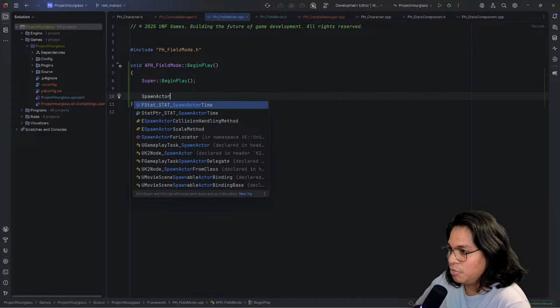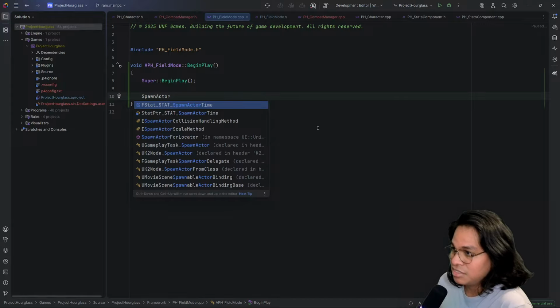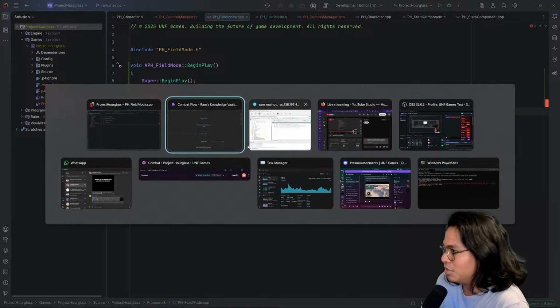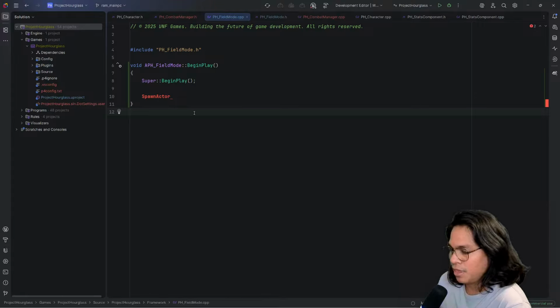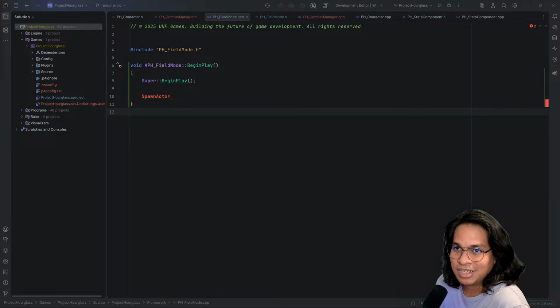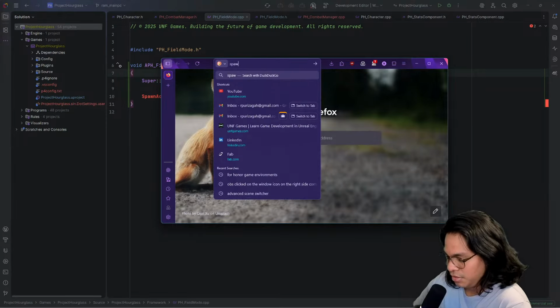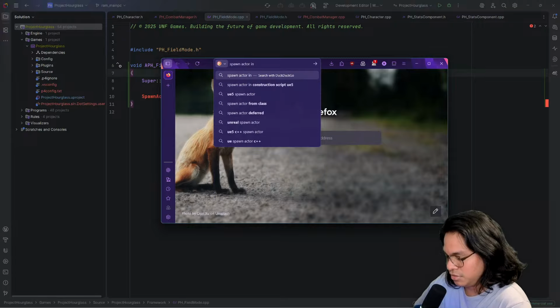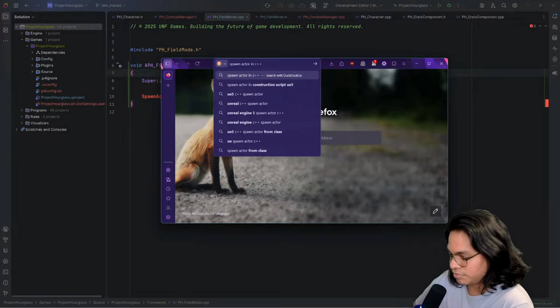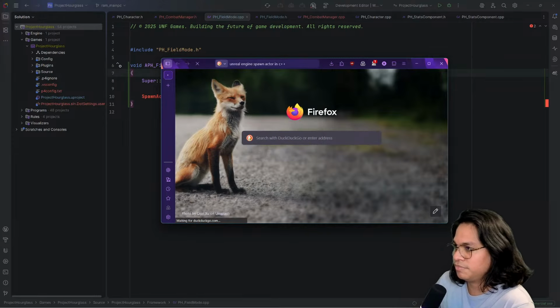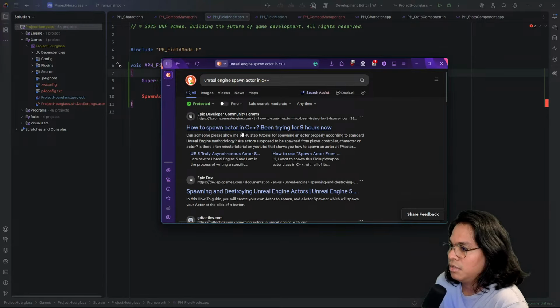And if for whatever reason, like me, whose memory sucks, you do not know how to do it, well, I have good news for you. Depending on who you are talking with, you can just Google it. Spawn actor in C++, Unreal Engine.